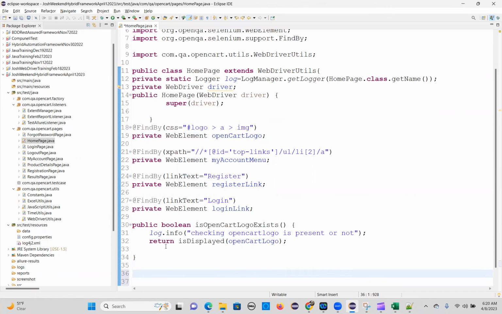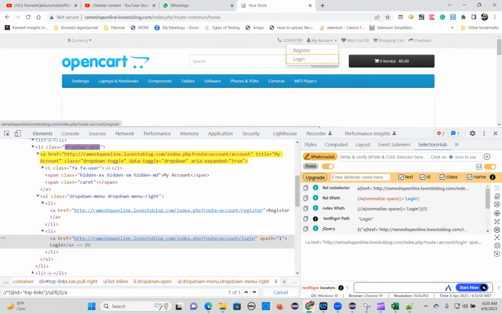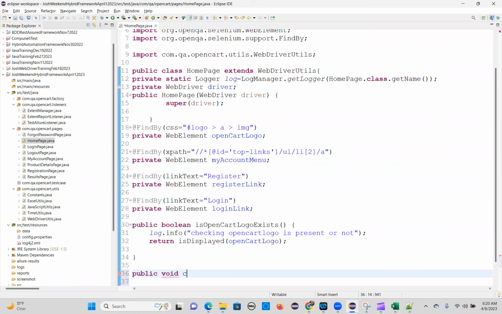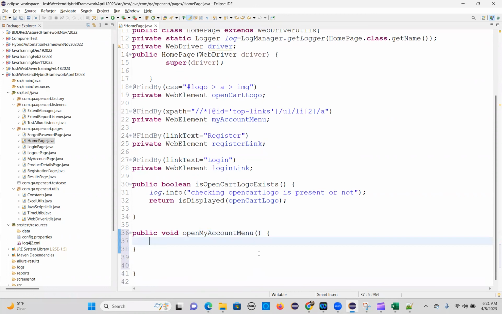So the click action you need to do. Write the click action method, public void open my account menu. It's up to you what method name you write. Because I'm just clicking and opening, but the action you're doing is a click action.